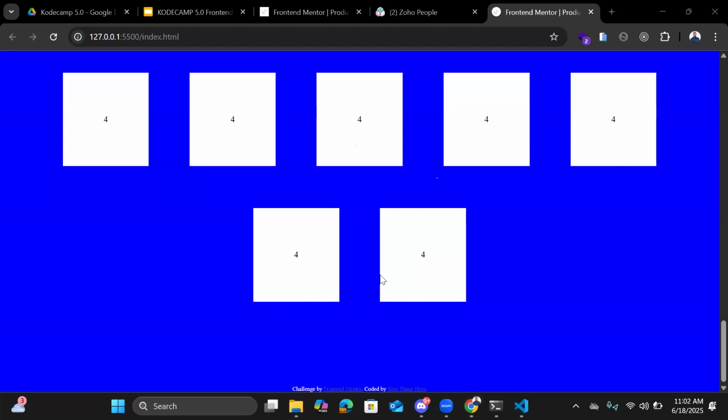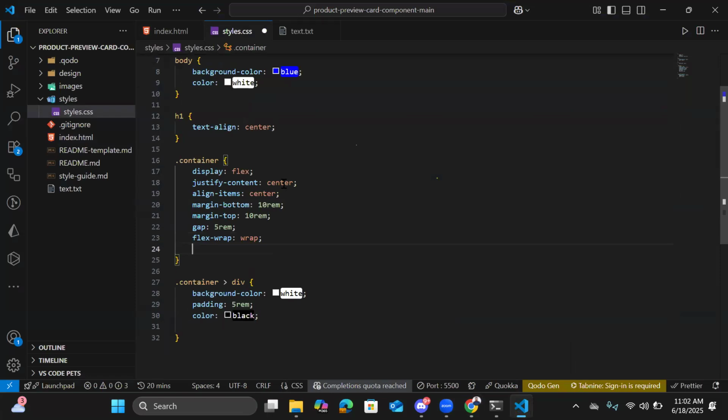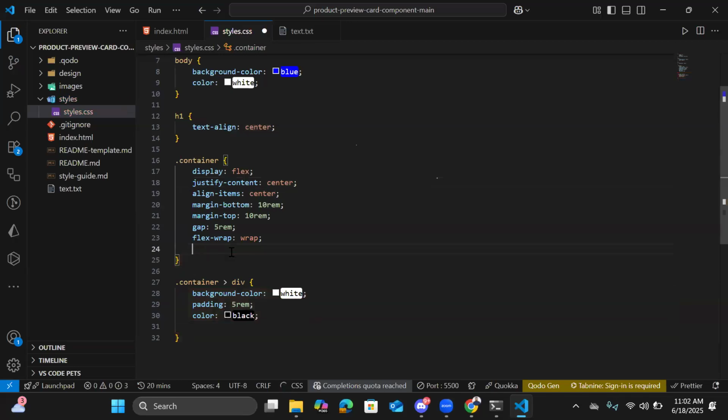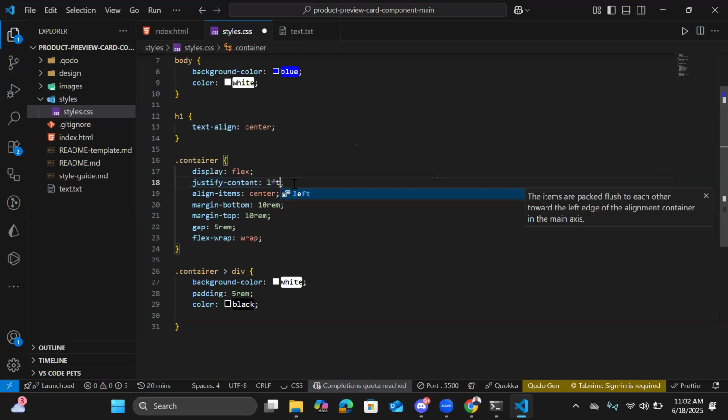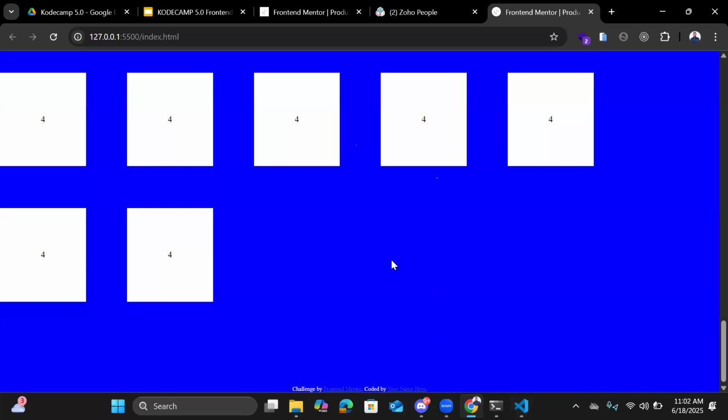Let's try justify left. Someone just dropped that justify left, and let's be sure. Oh yeah, justify left should work. Let's see. Left, justify left. So you can see it actually moved the audio element to the left, making it start from the left.